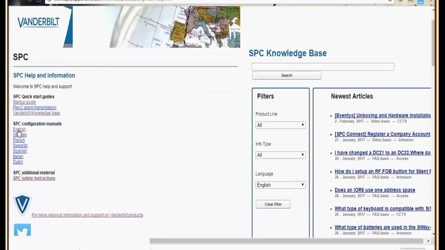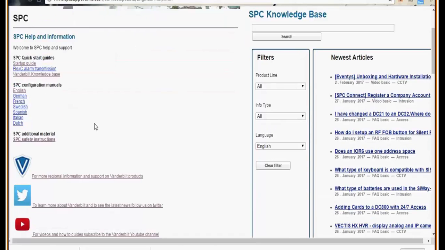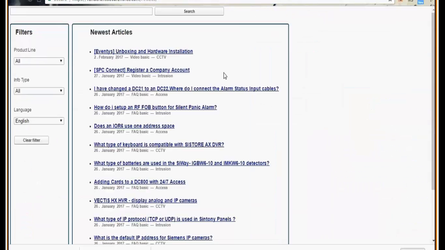We've also added a Help menu on our web page. In the Help section you can click and get information like configuration manuals, links to Vanderbilt support pages, and so on. John is just showing you there. You can see all the configuration manuals we have in all the different core languages. We also have a link to an SPC knowledge base, which is very handy for any FAQs, and these can be seen through filters.